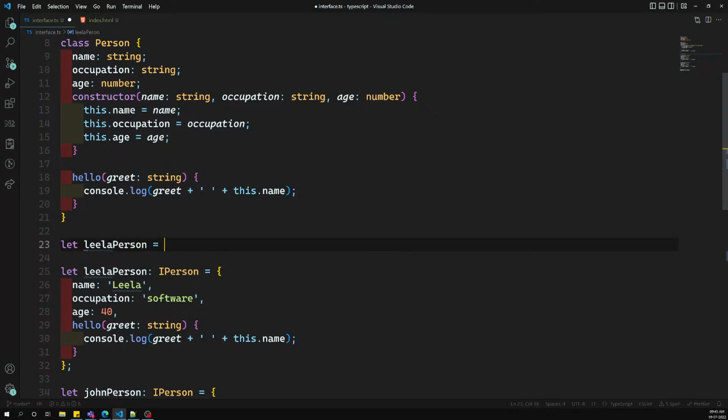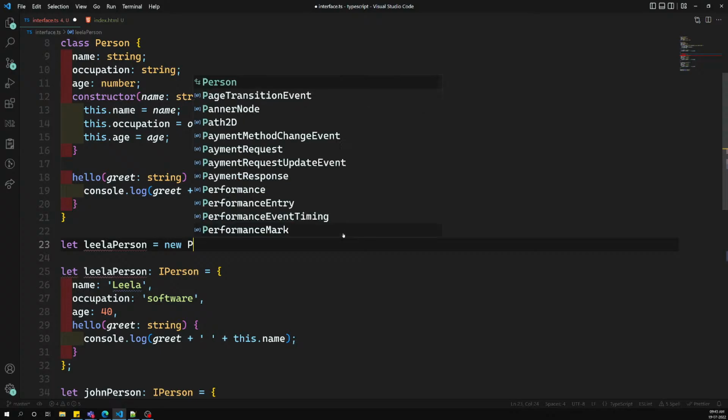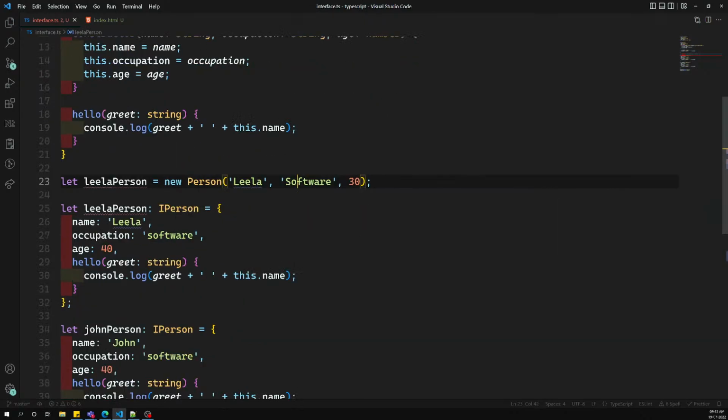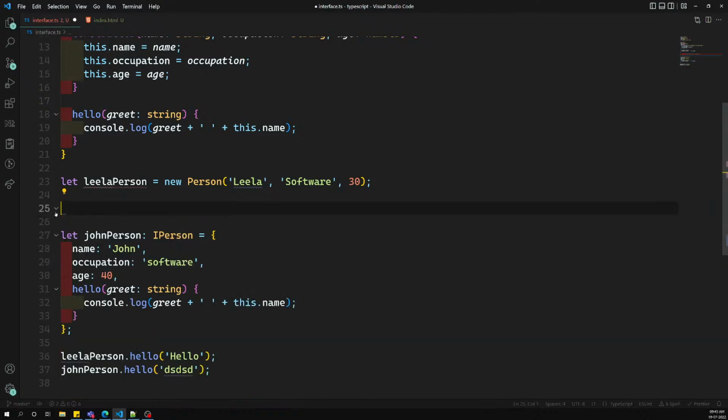Instead of creating all these objects, what I can do is create something like new Person. I can pass Leela, then the occupation, like software, and then the age. That's it, so now it has finished. Leela person is created, so there is no need for us to create all these things.